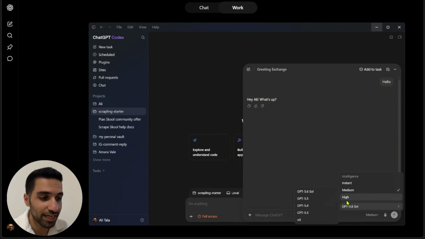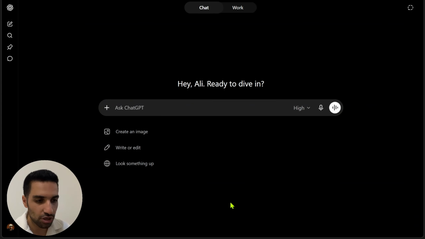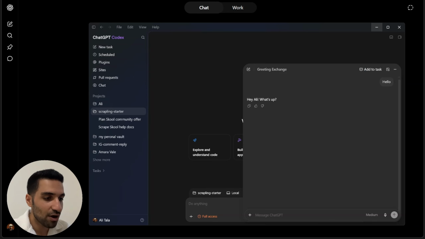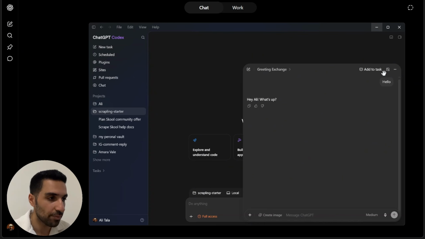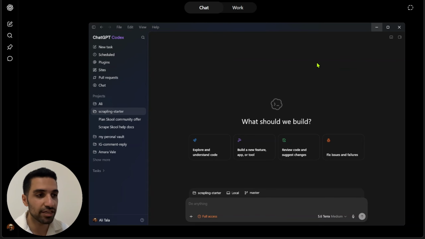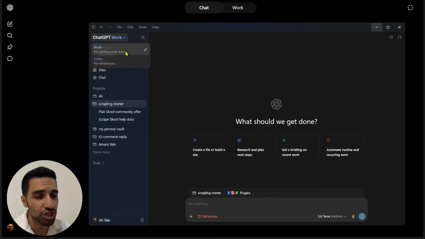So on the ChatGPT side we cannot choose the other two models. We are only allowed to put it on Sol and have it on high, medium, and instant. So basically the same as what we are using in the chat version here. Everything is the same. Even in the web version we could also create images, and now also here in the app we can create some images. So everything is the same. But now this app is basically becoming a super app that has everything inside it. It has the ChatGPT chat, it has ChatGPT Codex, and it now has ChatGPT Work, which is basically for getting work done.